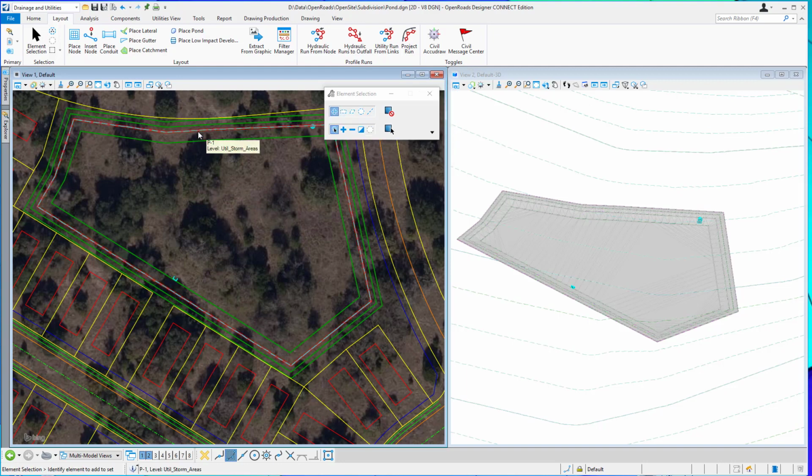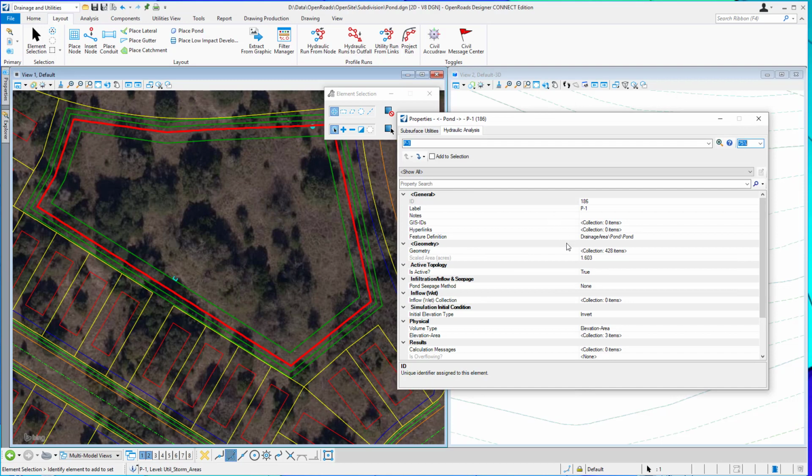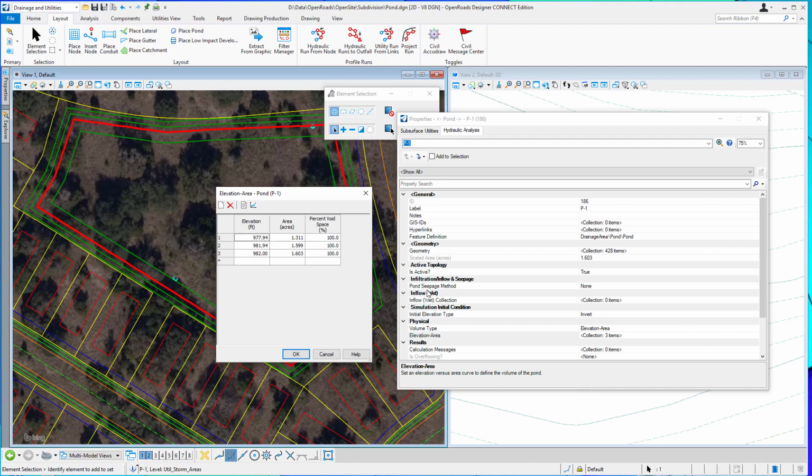And if you look at the shape, it's gone ahead and created the shape there, and it's got its utility properties. And I can see now that based on that terrain, we've filled out the physical elevation area property, and you can see the values that it put into the table for me, based on my terrain: 1.3 acres at 977, 1.6 at 981, and a little over 1.6 at 982.